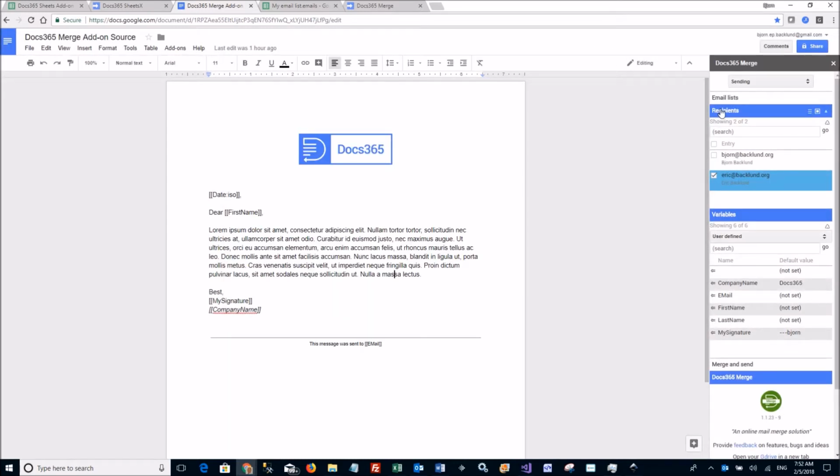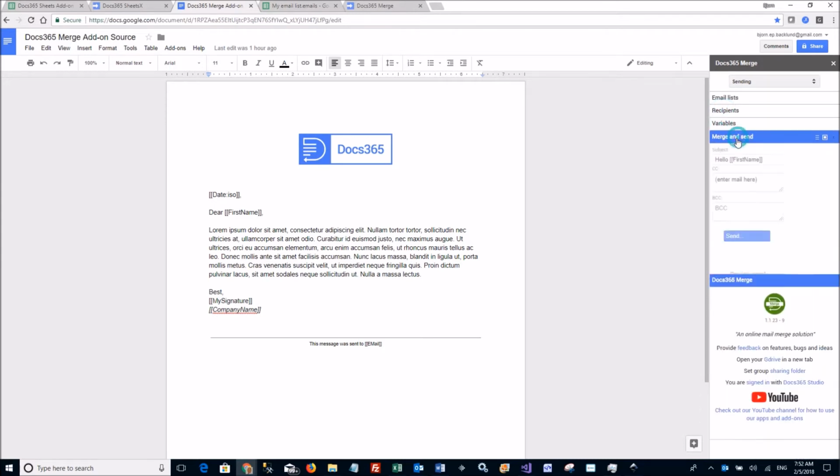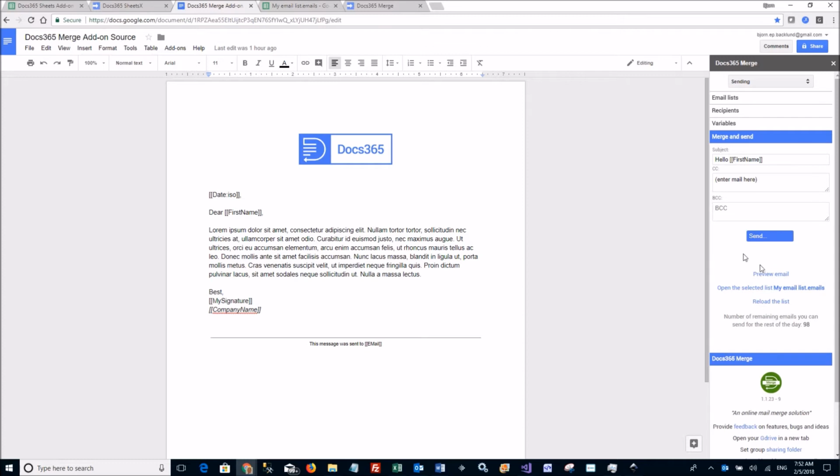When you want to send, ready to send to the whole list, you go to the merge and send pane, where you fill in the subject. You can fill in carbon copy and blind carbon copy. From here you can also preview the email and also reload the list if you have edited the spreadsheet.